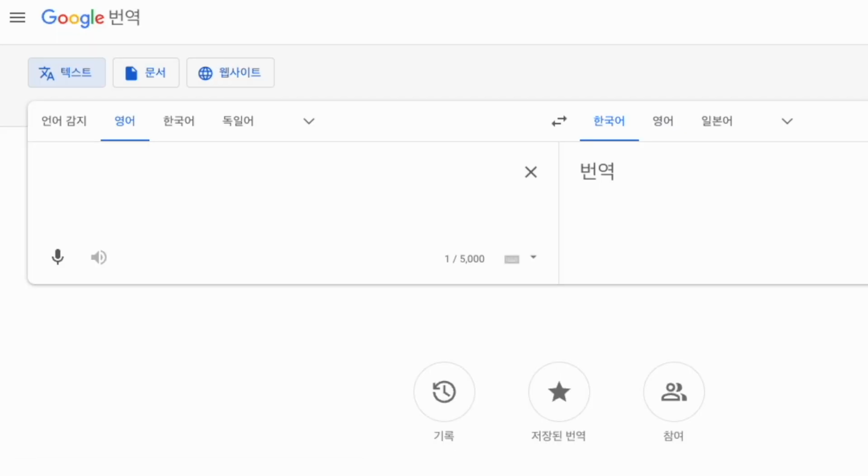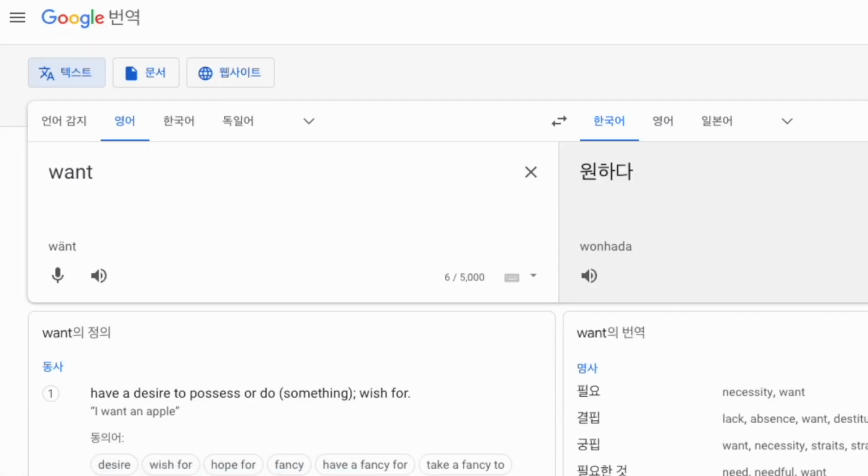You know, if you want to translate the English word want to Korean, your translator will show you the verb 원하다. However, Koreans don't use 원하다 a lot. 전 음식을 원해요, which means I want some food. It sounds very tough and strong. It sounds like, if you don't give me some food, I might kill you.